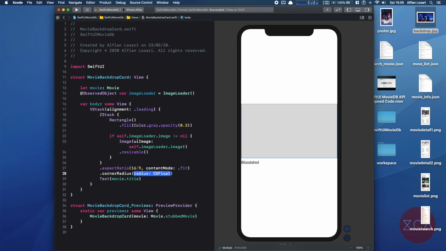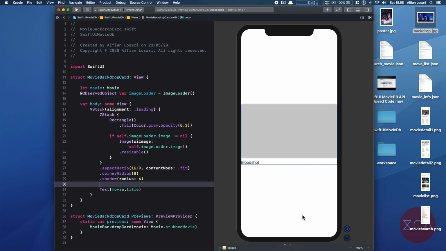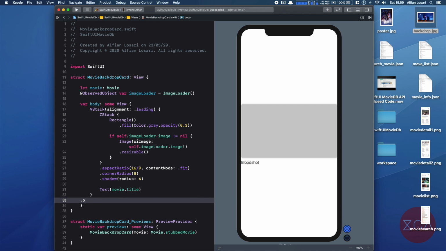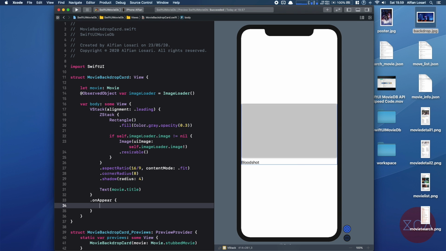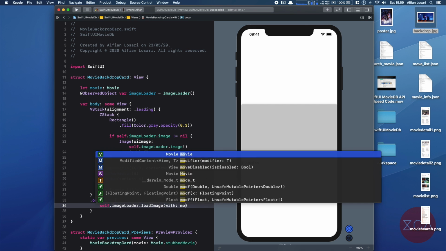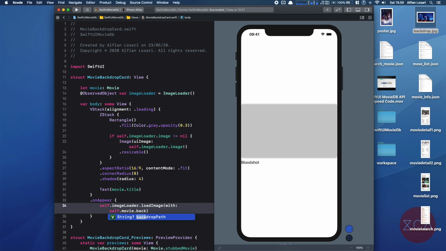Let's also pass corner radius as 8 to make the corner a bit rounded and set the shadow radius to 4. To download the image from the network, we need to invoke the image loader's load image method and pass the image URL. We can use the onAppear modifier to fetch the image when the view appears on the screen.